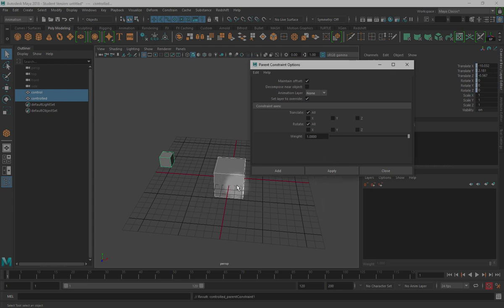Now you'll notice, unlike with parenting, adding a parent constraint doesn't change the way that these objects are selected. They're still both selected in exactly the same way. And if we didn't have this outliner open, we wouldn't necessarily know, just by looking here in the viewport, that anything had changed at all. But there are a couple of giveaways.